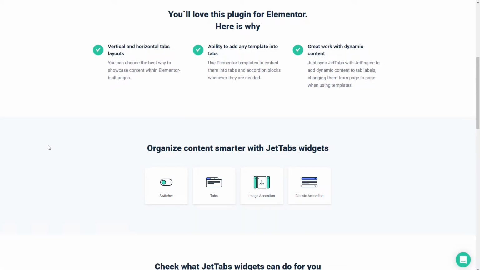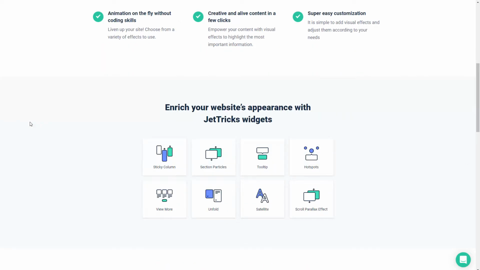The Jet Tabs plugin gives you tabs and accordions and content switcher so that you can organize content at times when you want to conserve screen real estate. The last plugin that I've put into the content category is Jet Tricks. It gives you the option for sticky columns, particles, tooltips, hotspots, and things like parallax effects.